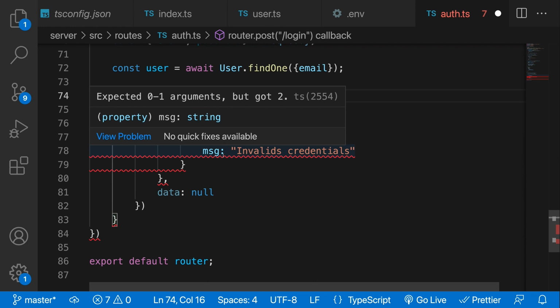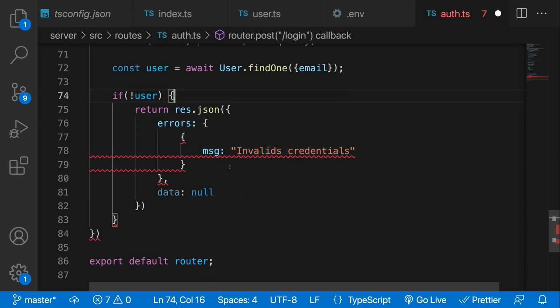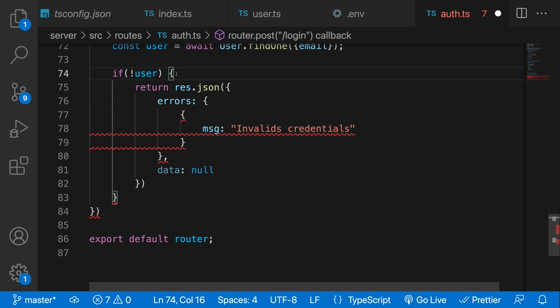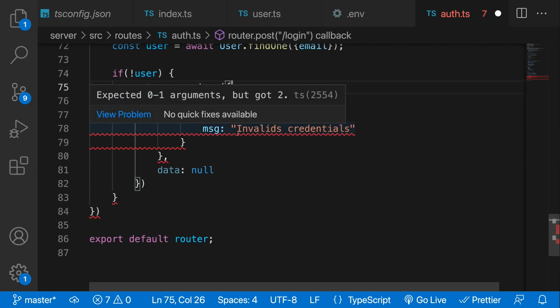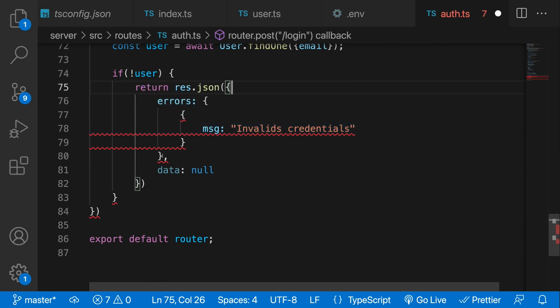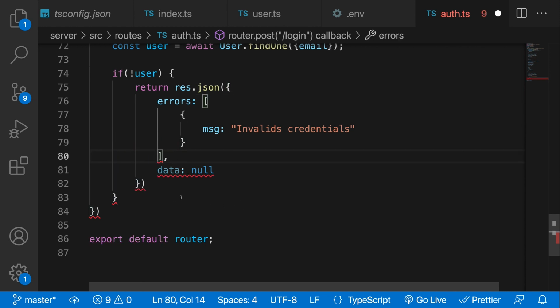All right, cool. What's going on here with the issues? I don't know what's going on here, to be honest. Return res.json. Expected 0 to 1 arguments, but got 2. What? I am confused, guys. The error doesn't even seem like it's going away. Oh, because this should be an array. There we go. That fixes that. And then over here, yeah, that fixes this.